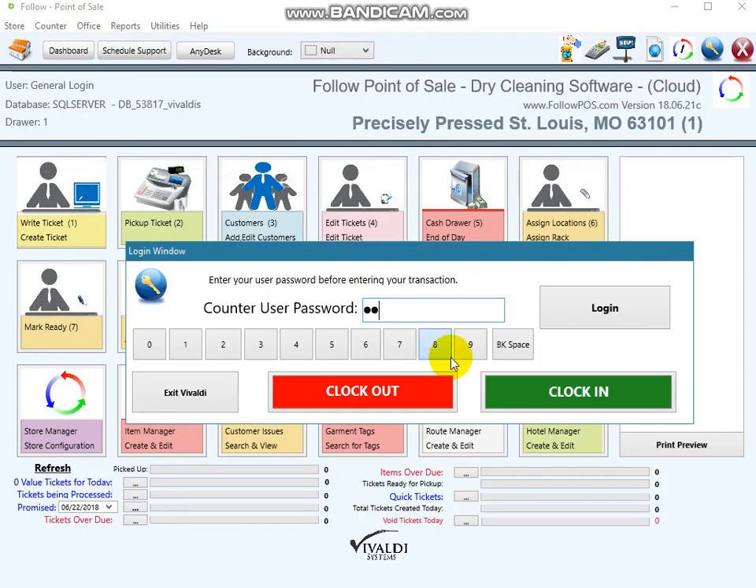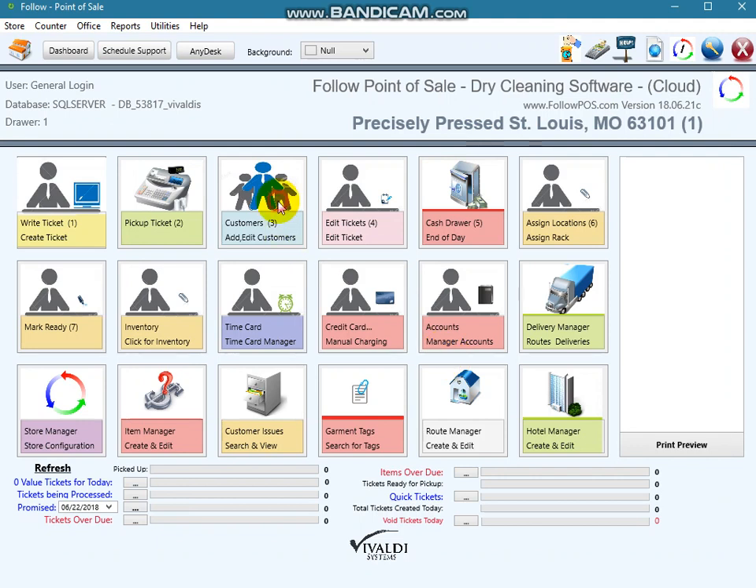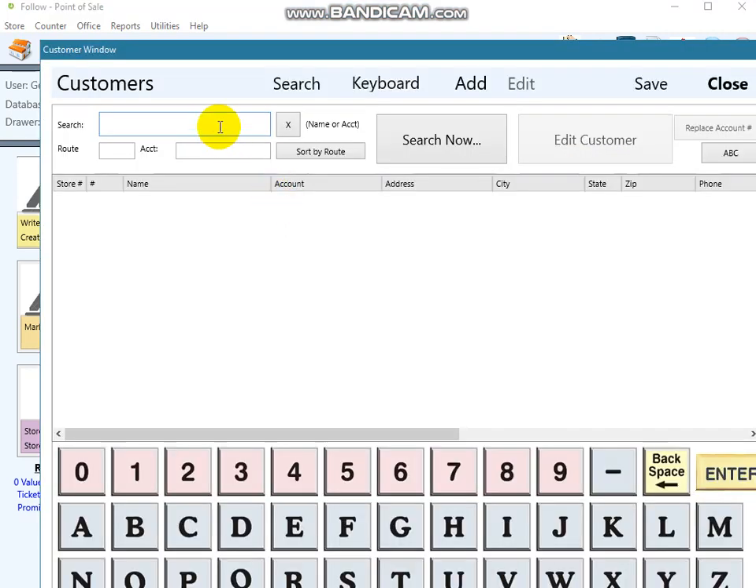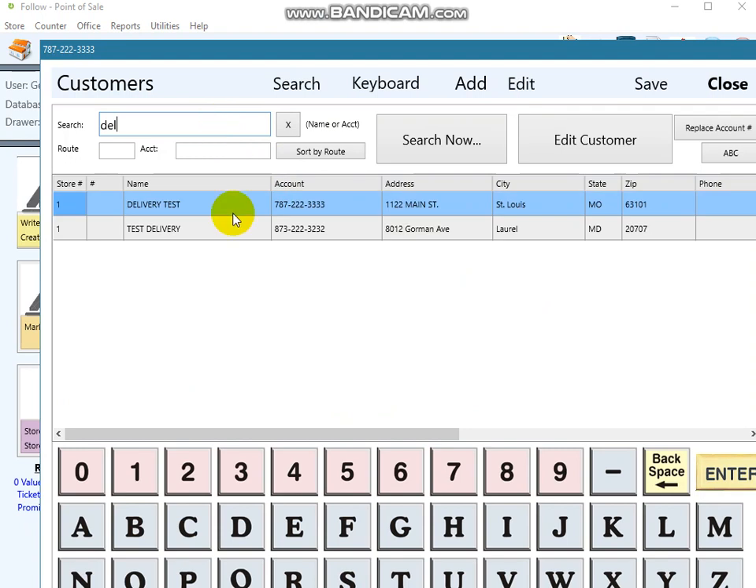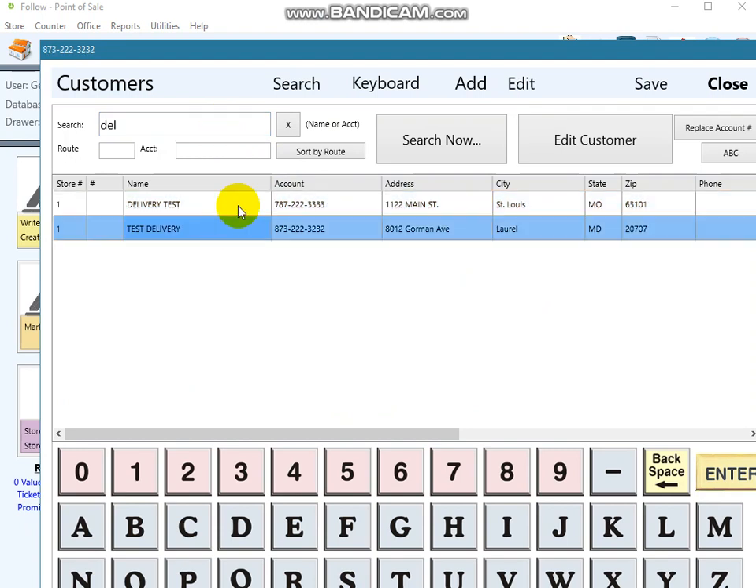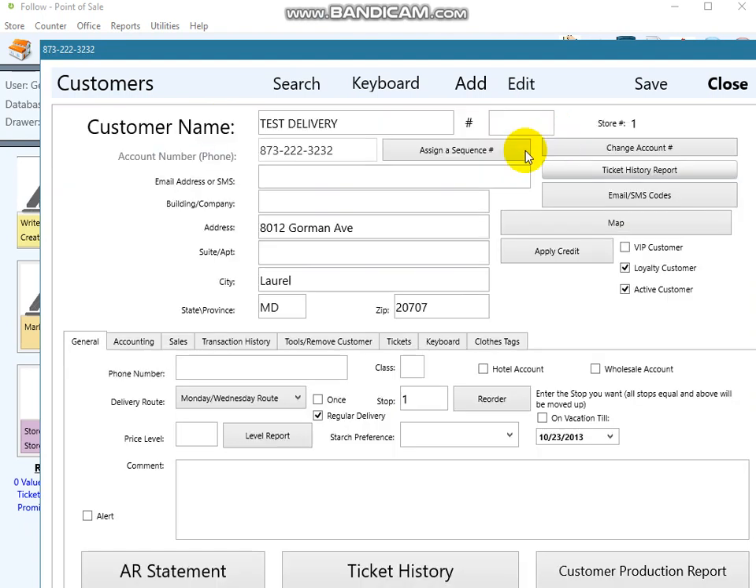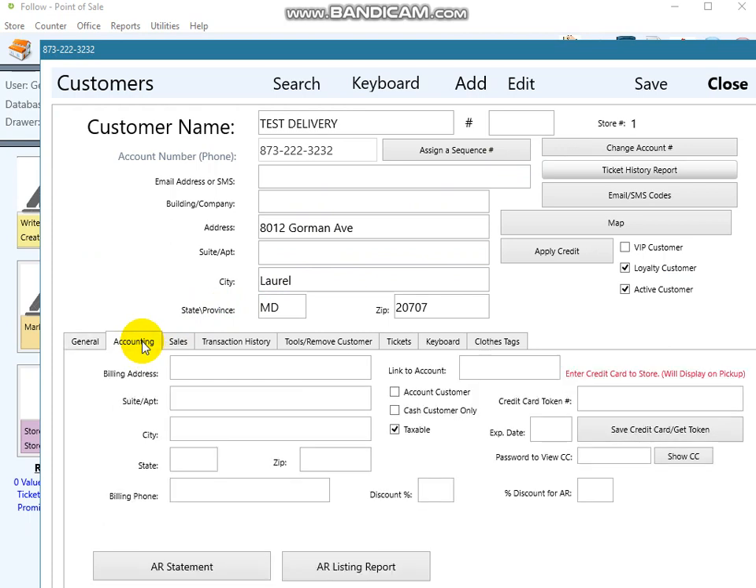Now, what's going to happen is you're going to choose your customers that are on a delivery route. And I have a sample delivery test customer that I created here. And we're going to go to the accounting tab. Now, to set up the various different types of credit card processing, you're going to look at the accounting tab.